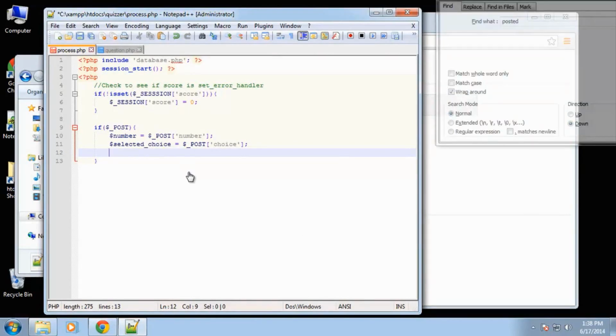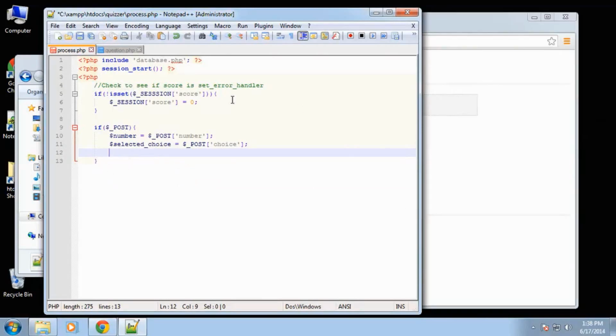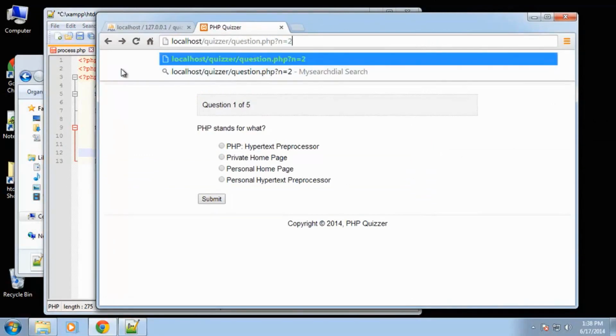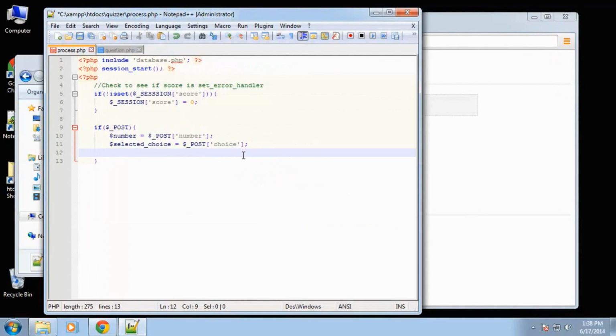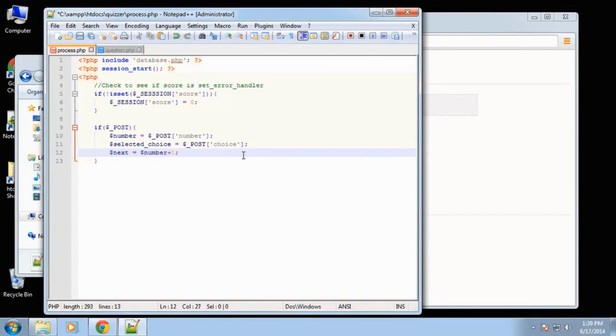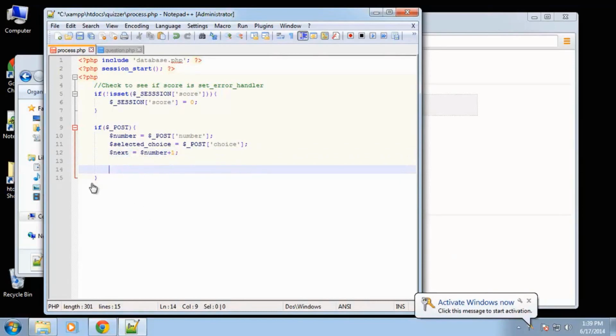Another value that I want to have is the next number, because once we go through and check the answer, we want to redirect the user to the next question. So let's create another variable, and I'm just going to call it next, and we're just going to set it to number plus 1. Alright, so now we want to run another query. We want to get the correct answer for this question.